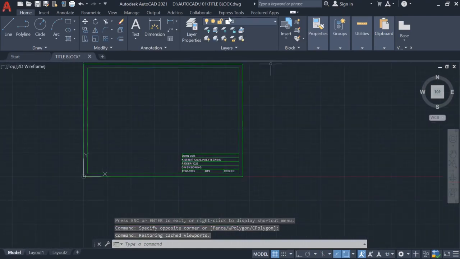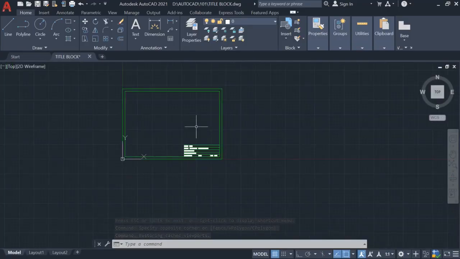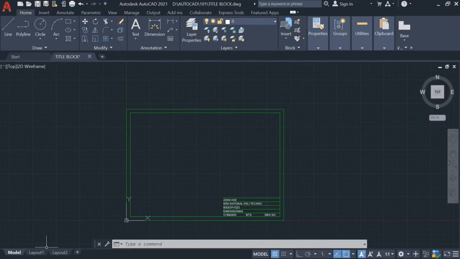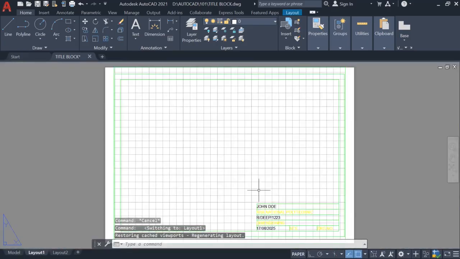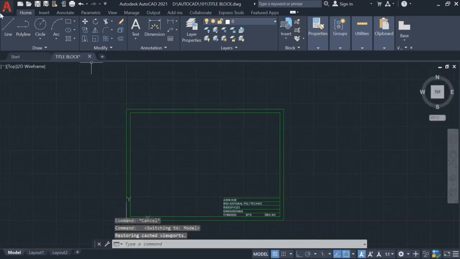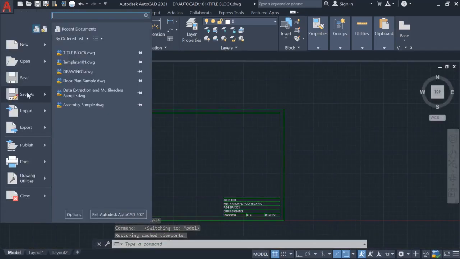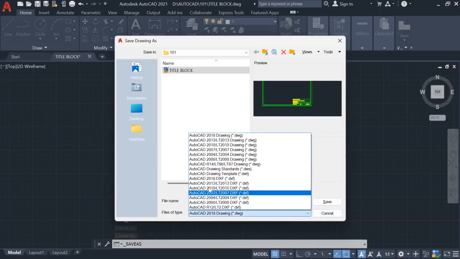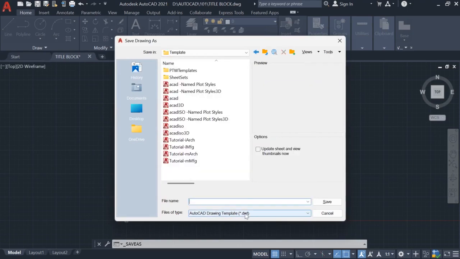And since our drawing is titleblock.dwg, now we want to save it as a template so that anytime we open it, we will have this as a template and we will not need to set this paper again. As you can see, this one opens clearly. So come back here and go to A, click on the drop down menu, go to Save As. Come and change the files of type to AutoCAD drawing template, dwt.